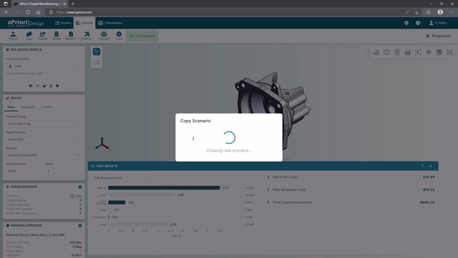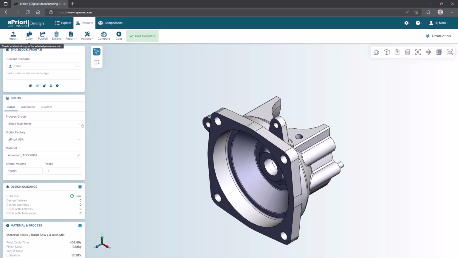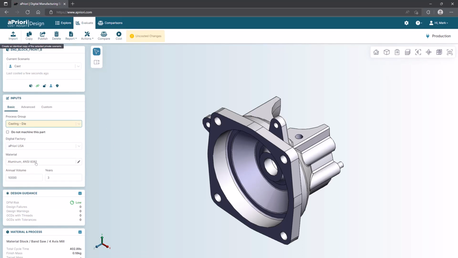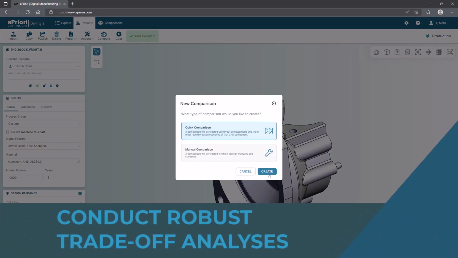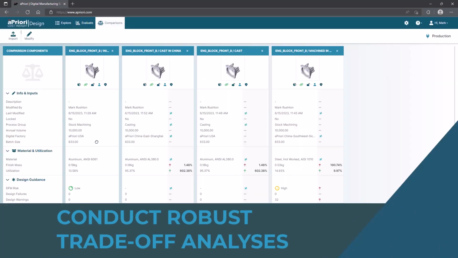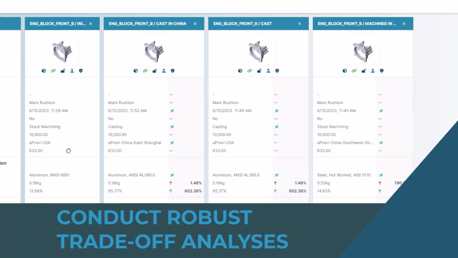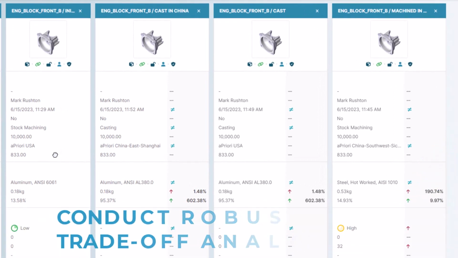You can also create a range of scenarios to run trade-off studies. Compare materials, manufacturing processes, and multiple factory locations. Here we have a range of scenarios that compare machining and casting in different locations. And we can compare all options simultaneously.